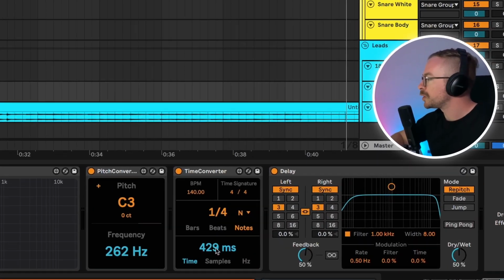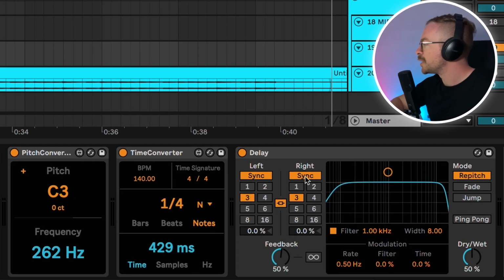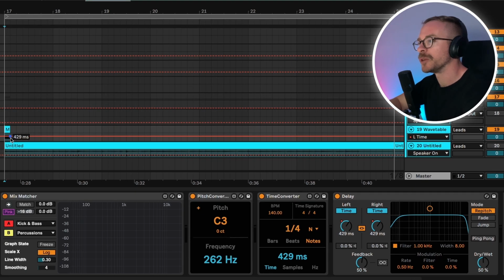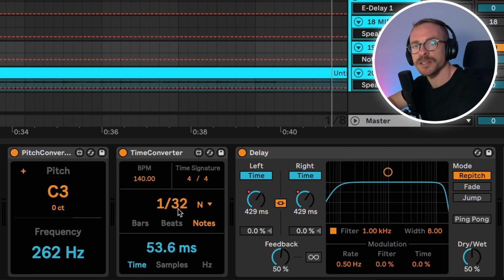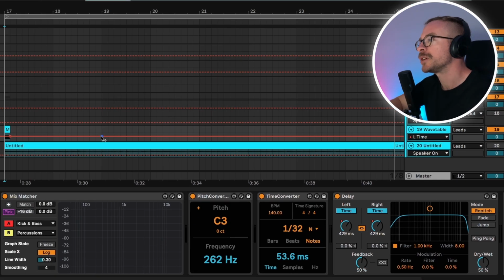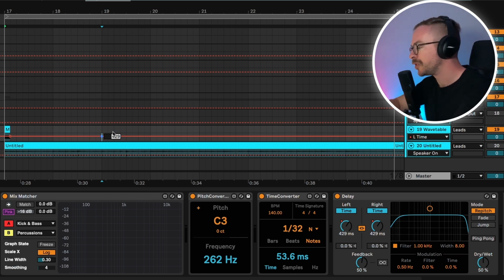And I use it mainly when I use different delays to make risers. So a fourth note is 429 seconds. Let's change the delay from sync to time, and let's toggle 429. And let's add a dot in the automation lane. Let's check how much is a 30-second note. That is 53 seconds. Let's head back to our automation lane, and let's edit the value to 53.